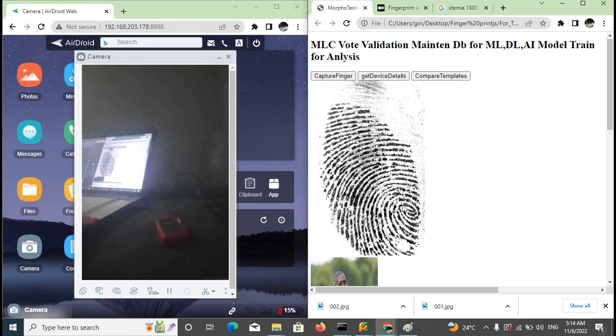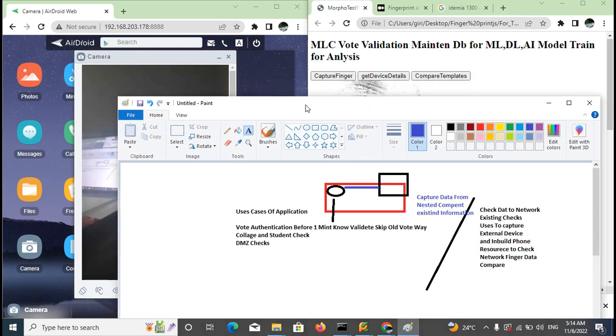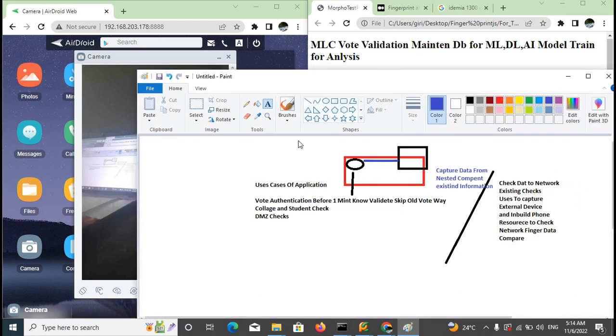Now I am trying to show one use case. What is the use case? I will try to show you. For example, some of the servers do web authentication to check whether a person is authenticated or authorized. These two things are checked.